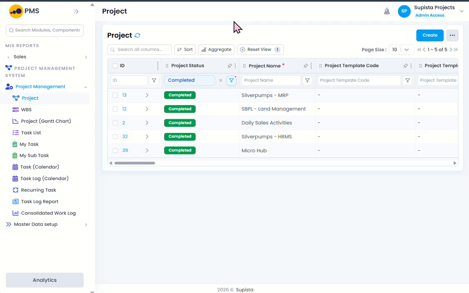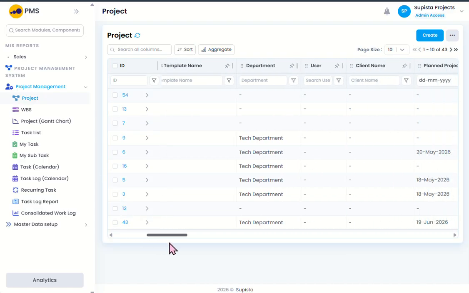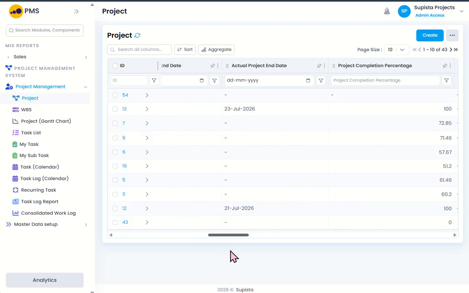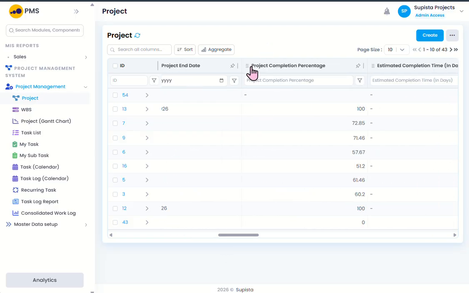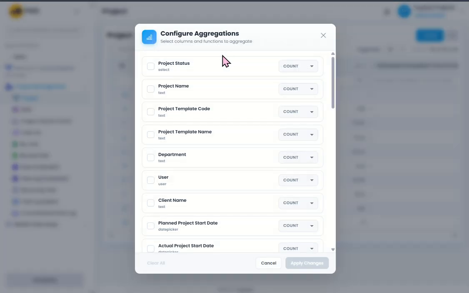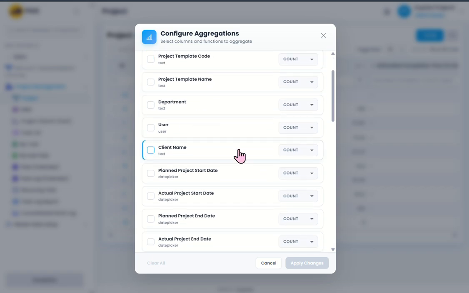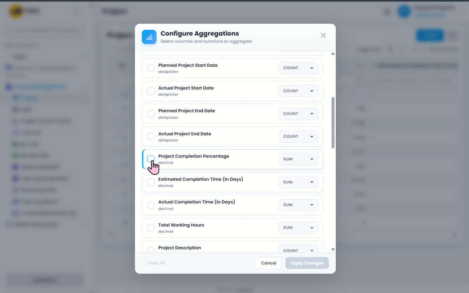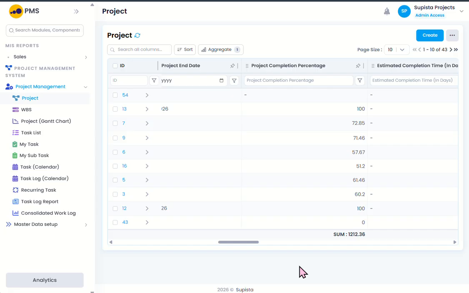The Supista PMS also provides you with advanced table options like aggregate. I'll show you how. Suppose, as you can see, here we have a project completion percentage column. Now, if I want to see what is my total project completion percentage, I'll simply go on aggregate, scroll down, I'll click on project completion percentage. It is already set to sum and I'll apply changes. As you can see here, I'm able to see total project completion percentage.